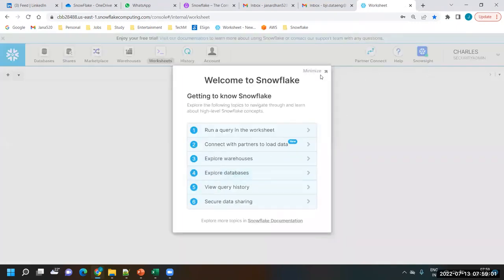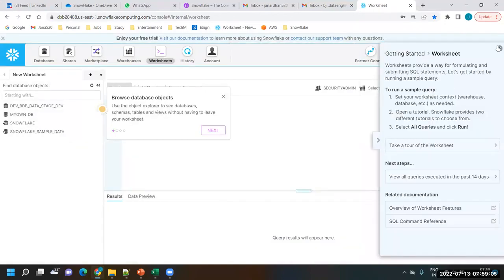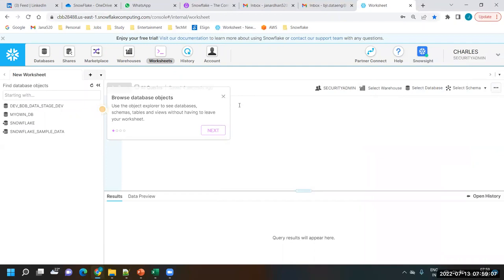So in real time also we have to log in like this. We will have one user ID associated with our name or employee ID, and with that password we have to log in. And in the top right corner it will show whichever user we just logged in with. If you see here, we logged in with security admin Charles.